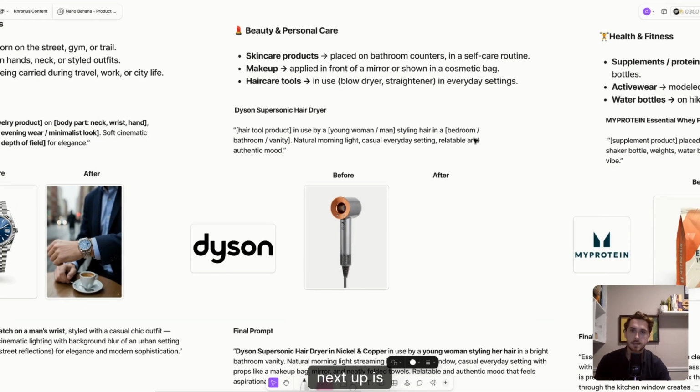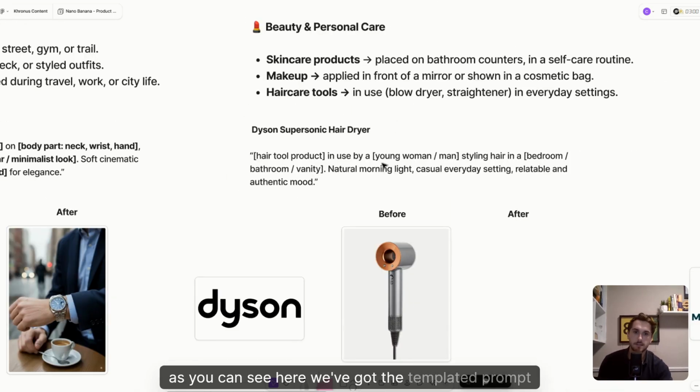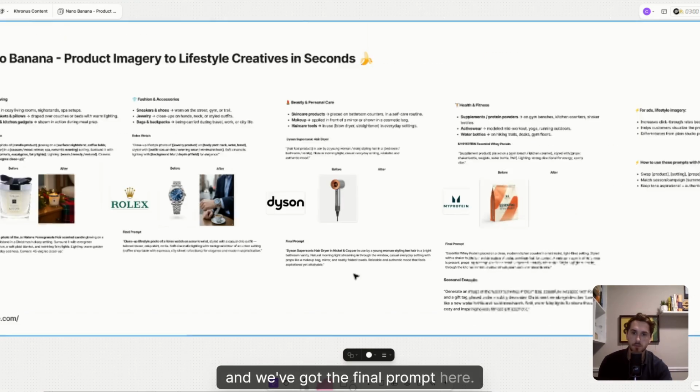Okay, guys, next up is the Dyson. So as you can see here, we've got the templated prompt and we've got the final prompt here.